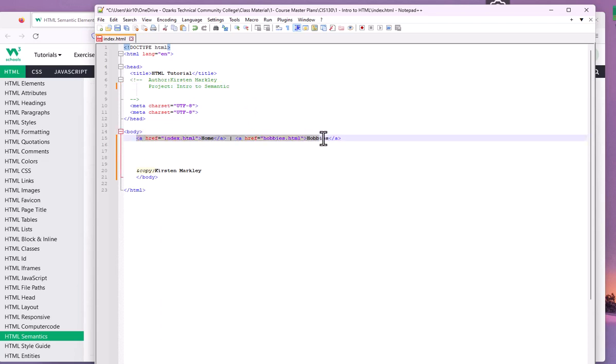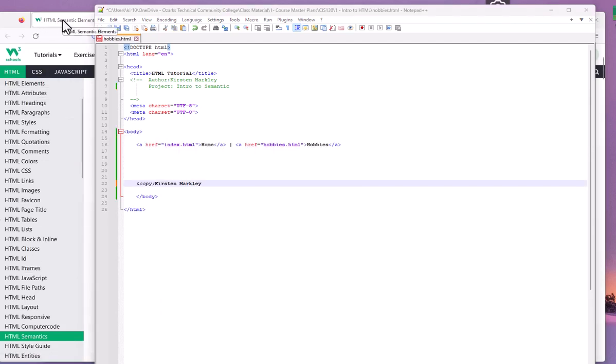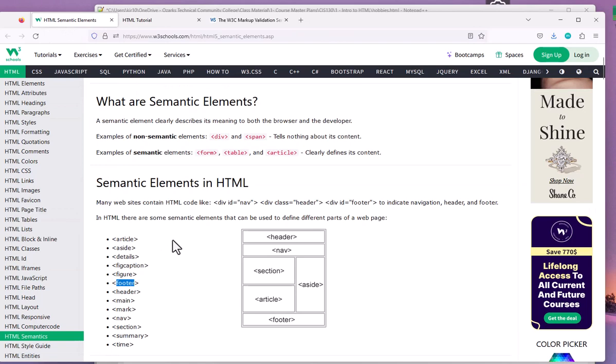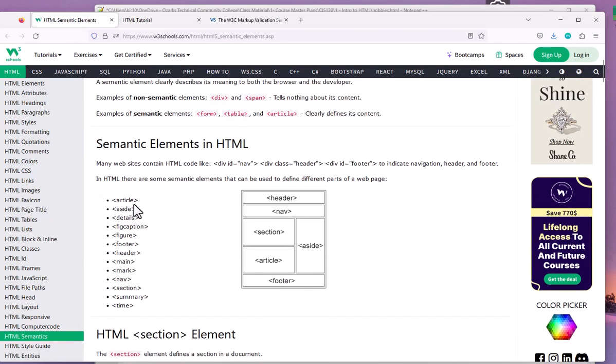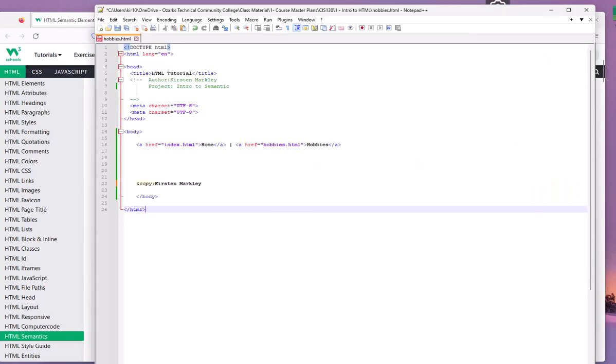If I look at these anchor tags, hopefully you recognize that's probably a navigation system on my page. That's how we link to the home page and how we link to the hobbies page. So let's look back in W3Schools at semantic tags. What might we think about right off the bat when we're looking at this menu style system? Well, I think that looks like it might be a nav. That nav seems to be a way to describe our menu system.